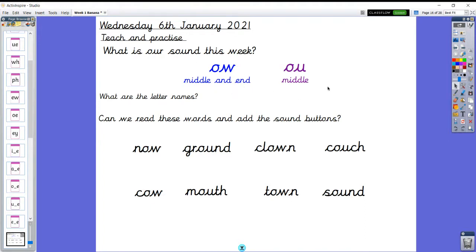Okay, and in year one now we're going to learn that this digraph here also makes the ow sound. So can you tell the person who is at home with you what the two letter names are for these two letters that make up this digraph? Yeah, so we've got the O and a U that make the ow sound. So we've got OW and OU. And this new one, OU, comes in the middle of a word. So it's a bit tricky because you don't know if it's going to be OW or OU.